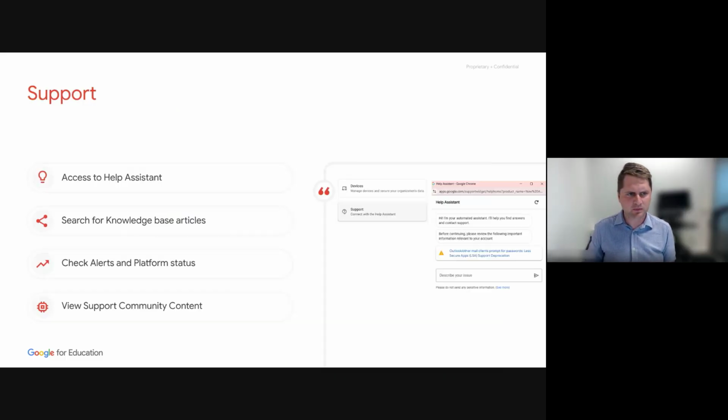In terms of support, back on that homepage, you can jump in and access the help assistant. This will then prompt you to look at some knowledge-based articles and some alerts for the platform status and all that sort of stuff.